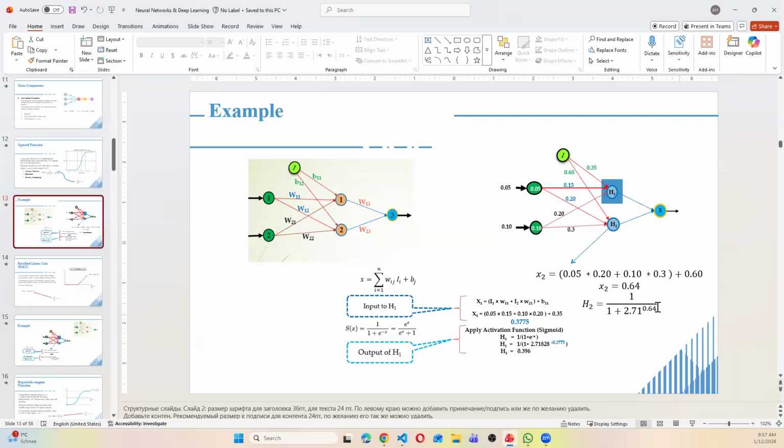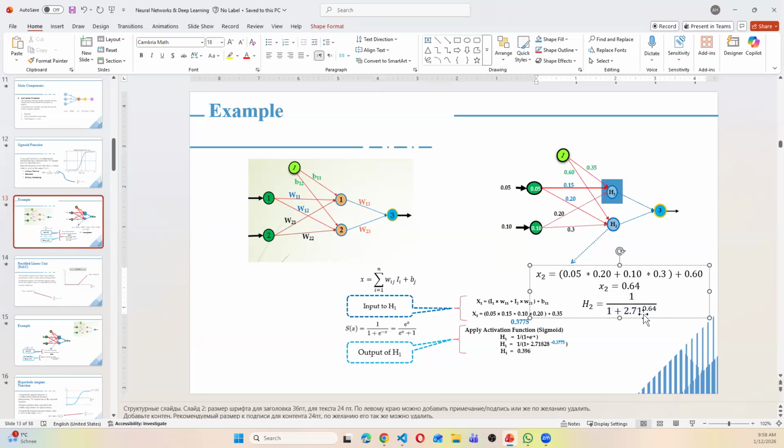0.64. It shouldn't be negative. Oh, am I wrong? Yes, you are right. Absolutely right. Well done, Atfa. You are very observant, very good.